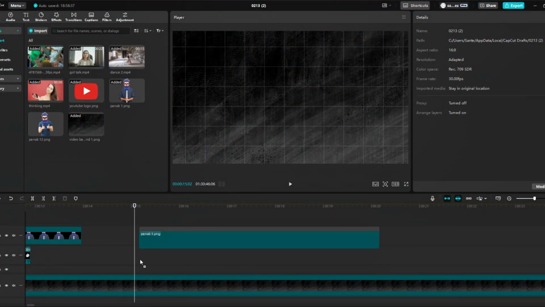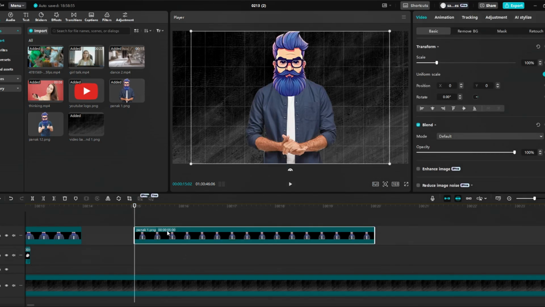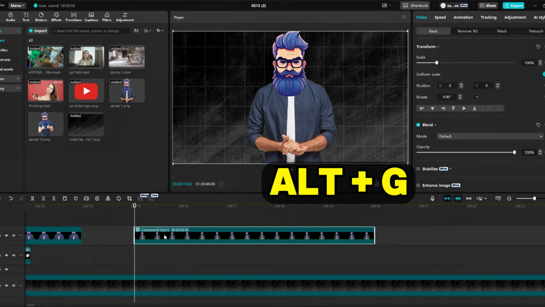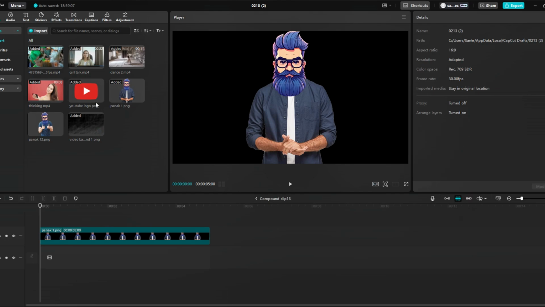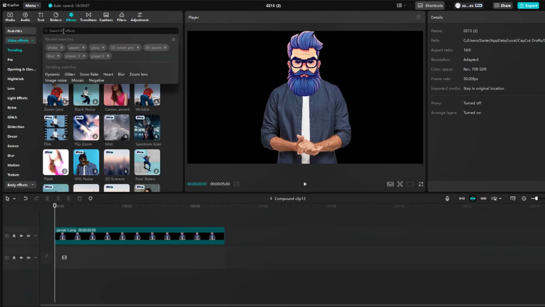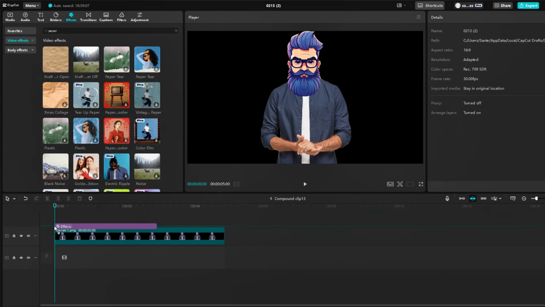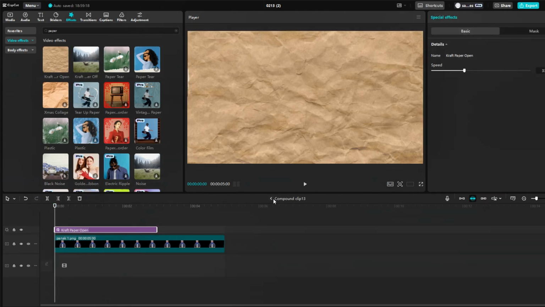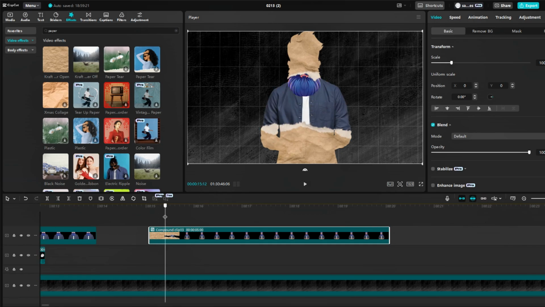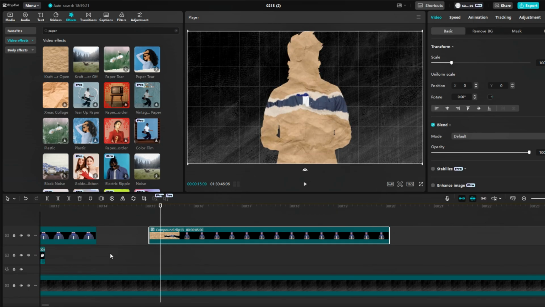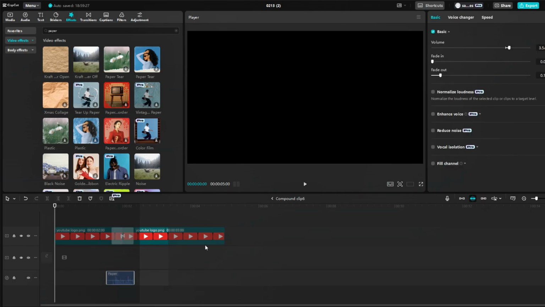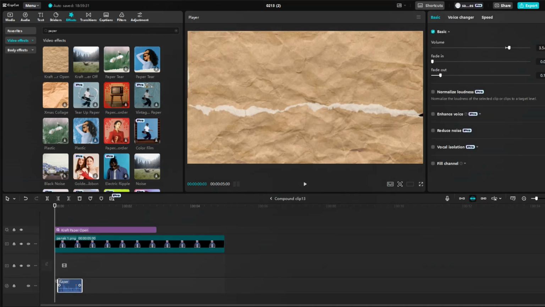Add the character to the timeline again and create a compound clip by pressing Alt+G. Go inside the compound clip. Then go to Effects and type Paper in the search engine. Drag the craft paper open effect above the image, then exit the compound clip using this arrow. A very simple yet great effect. We just need to copy the sound we used before in other effects, and we have the perfect paper effect.